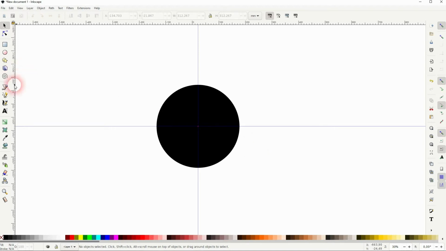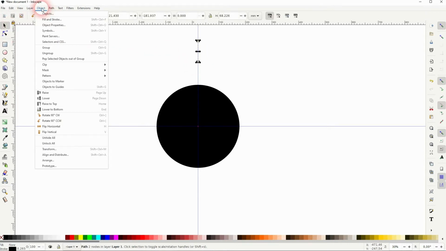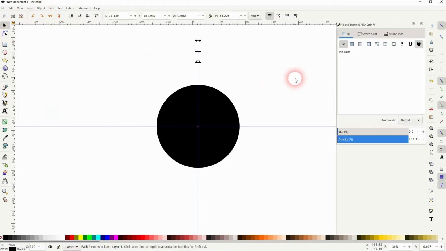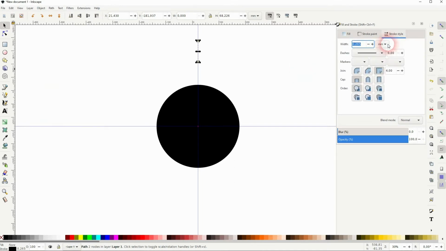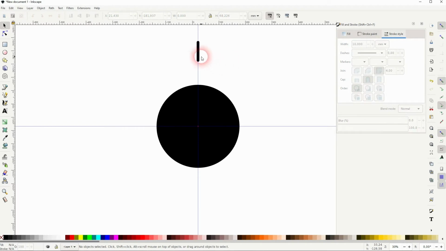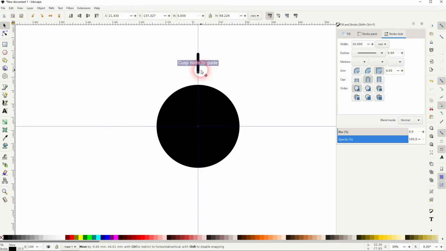Now we'll use the Bezier tool, which is this tool. Left click on the guide, go downwards, left click again, we've got a line. Go to Object, Fill and Stroke. Under Stroke Style we can adjust the width, and we'll give it a round cap. So we've got something like this.